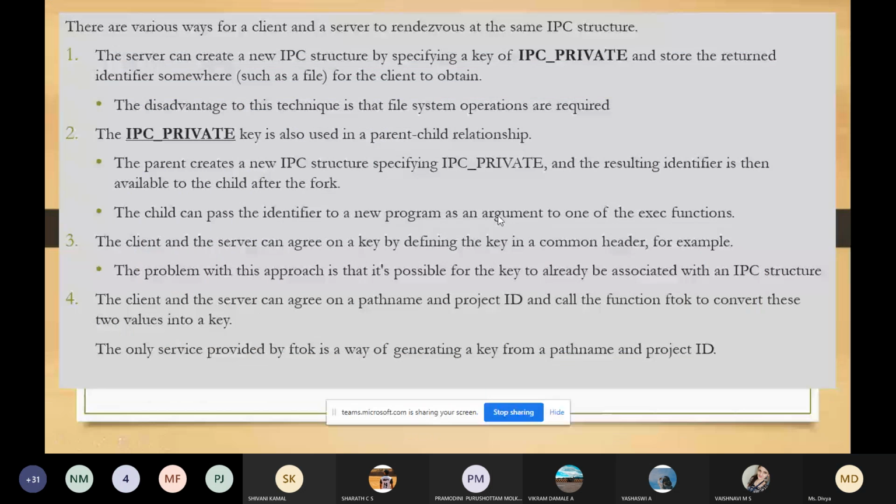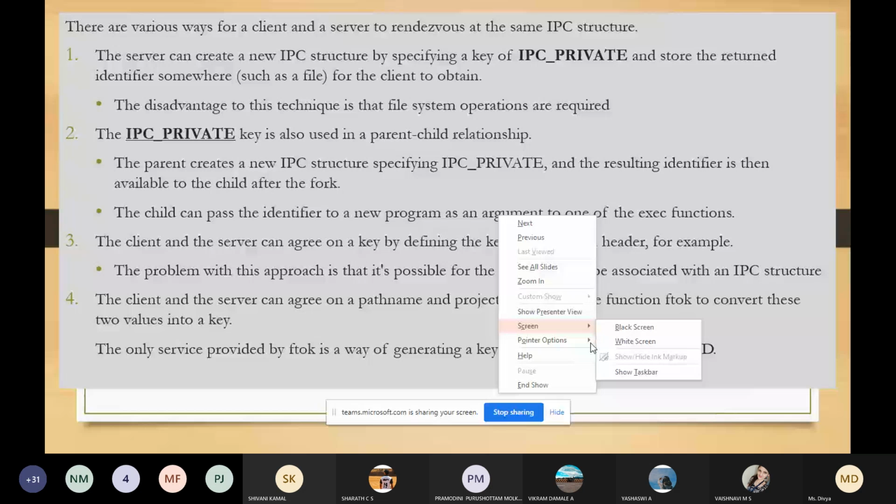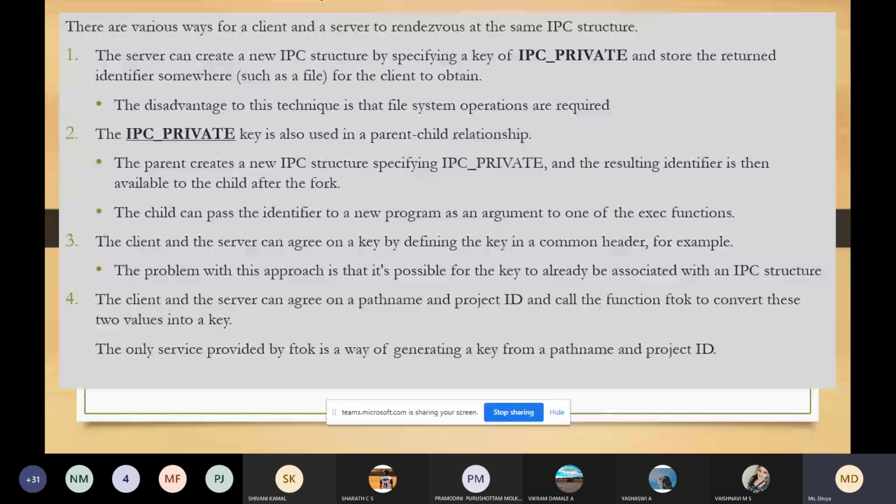The IPC_PRIVATE key, whatever key we have created by the server, is also used in the parent-child relationship. So this key can be used not only between the client process and the server process, but also between the parent process and the child process. The first point tells between the client and the server. The second point tells this key can also be used between the parent and the child process.